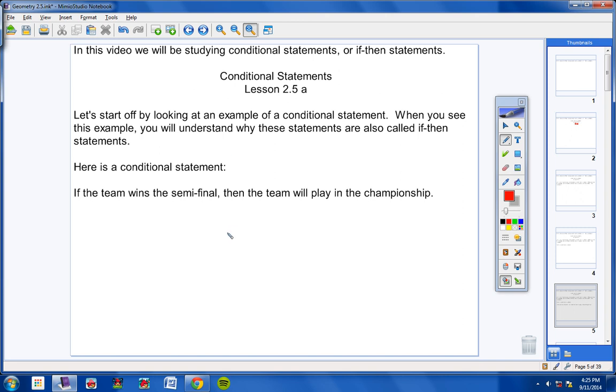If the team wins the semifinal, then the team will play in the championship. Please copy this in your notes if you would, please. If the team wins the semifinals, then the team will play in the championship. Copy this in your notes.